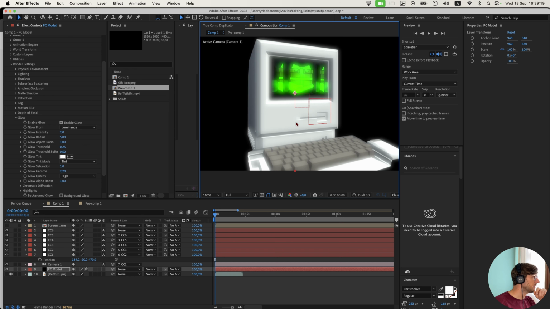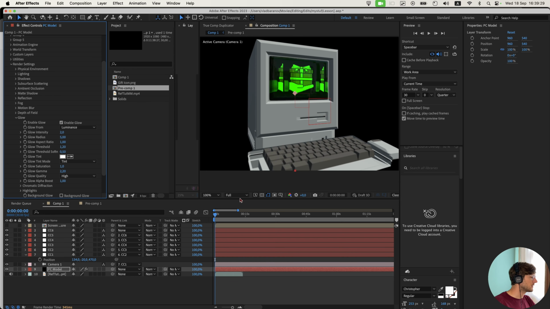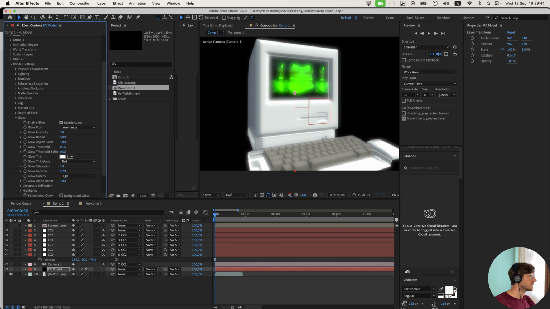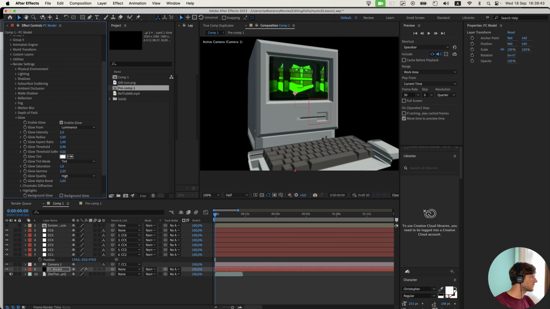So we don't need that. We need only the highlights to glow a bit. So to do that, we need to increase our threshold like this. Let's make half resolution probably. See now only the highlights start glowing. So the more threshold you have, the less parts of this object glow. So let's make it, I think, like this.